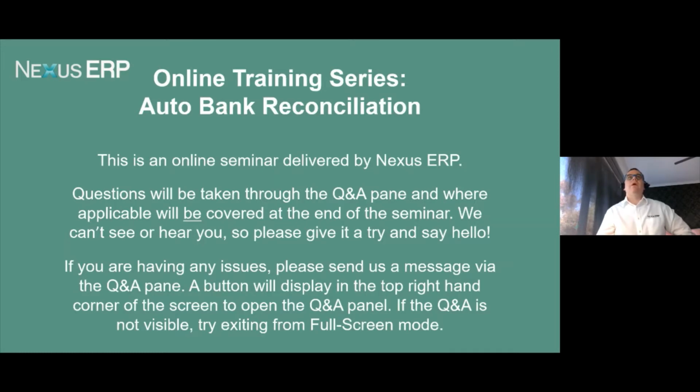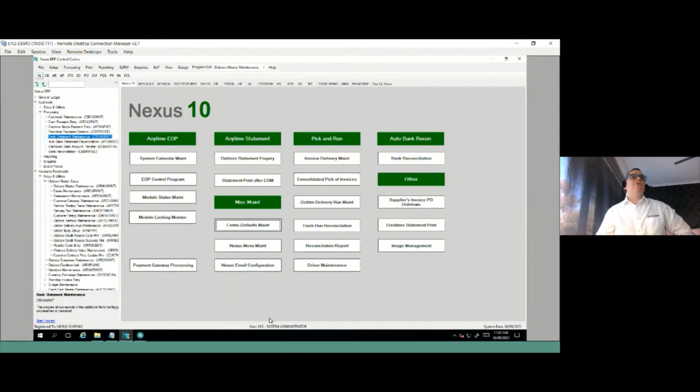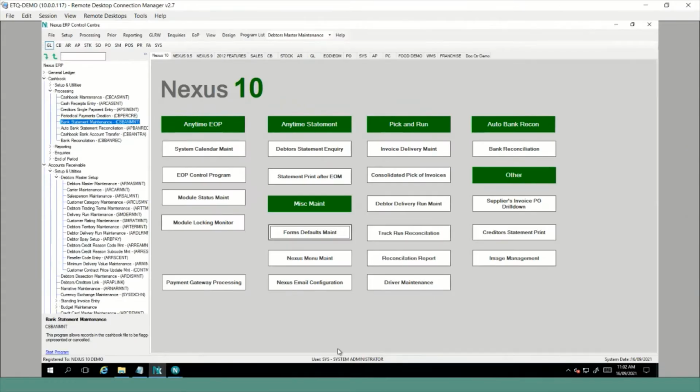Okay, so welcome to Nexus 10. For those people that may not have it at this stage, the program that we're talking about here is explicitly for Nexus 10, but once you're on Nexus 10, you can be up and running with this bank reconciliation function quite quickly. All right, the auto bank statement reconciliation program is designed to facilitate the importing of bank statement entries and matching those and or creating those transactions into the bank statement for doing a reconciliation.